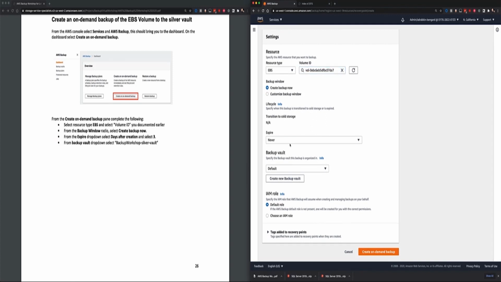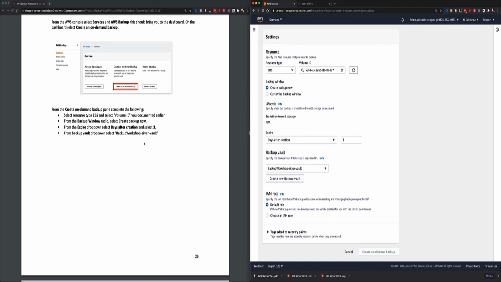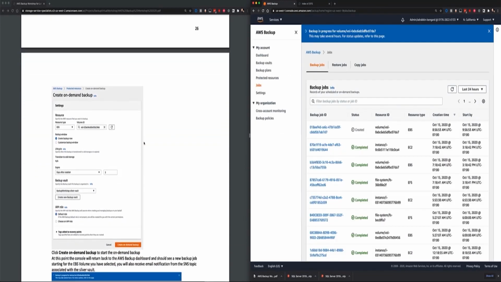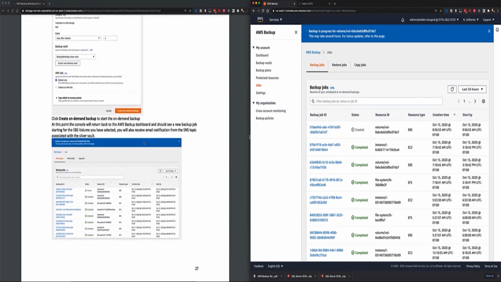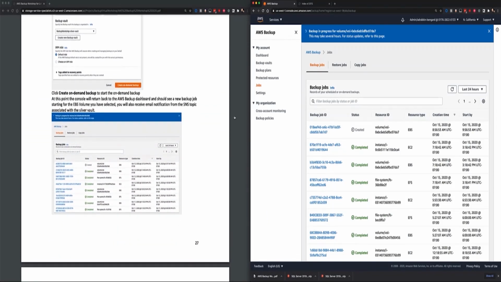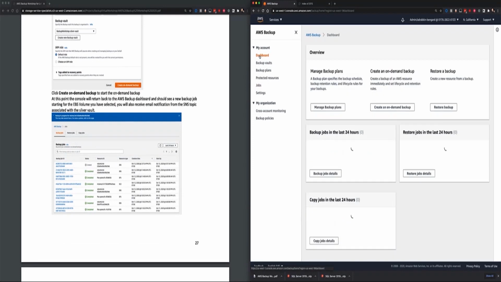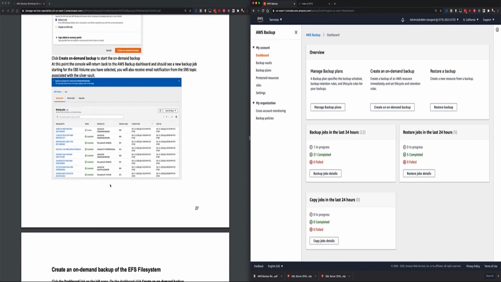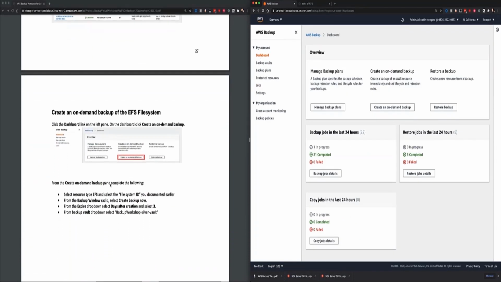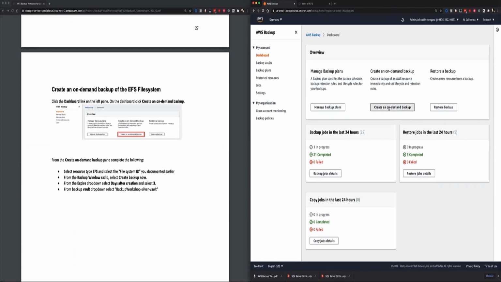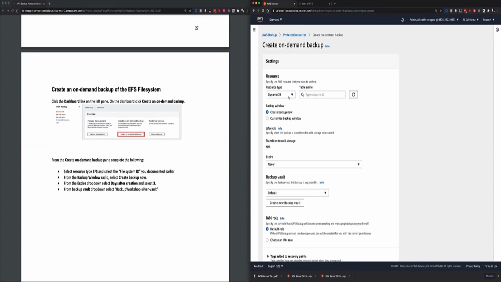We're going to expire it in 3 days, and we will store this in our Silver Vault. And we're going to hit Create On-Demand Backup. Next, we'll click Dashboard again, and we'll create our on-demand backup for our EFS file system.